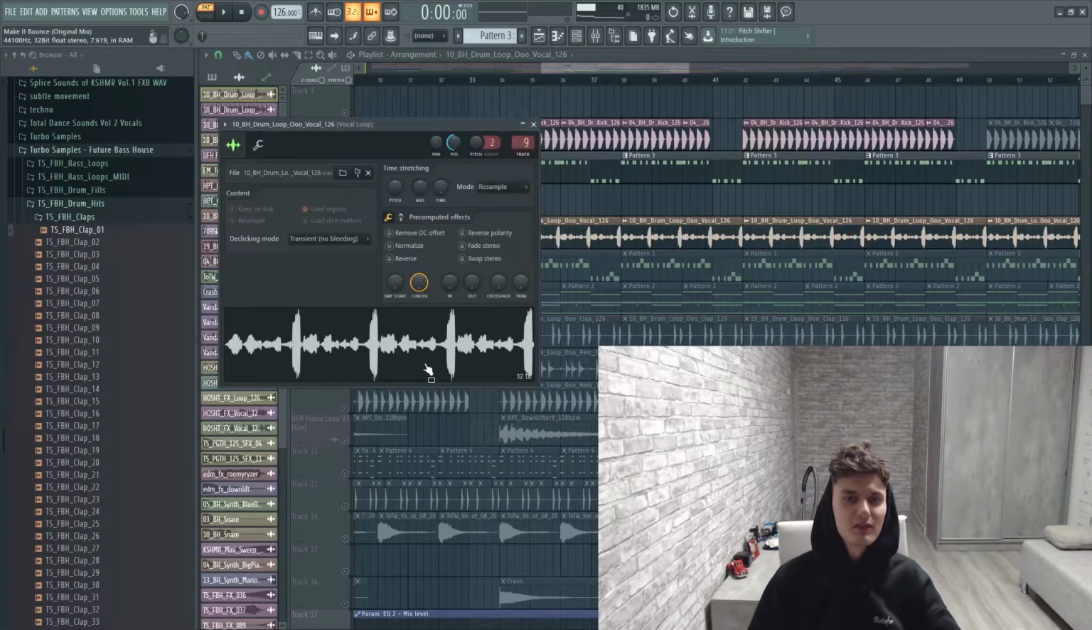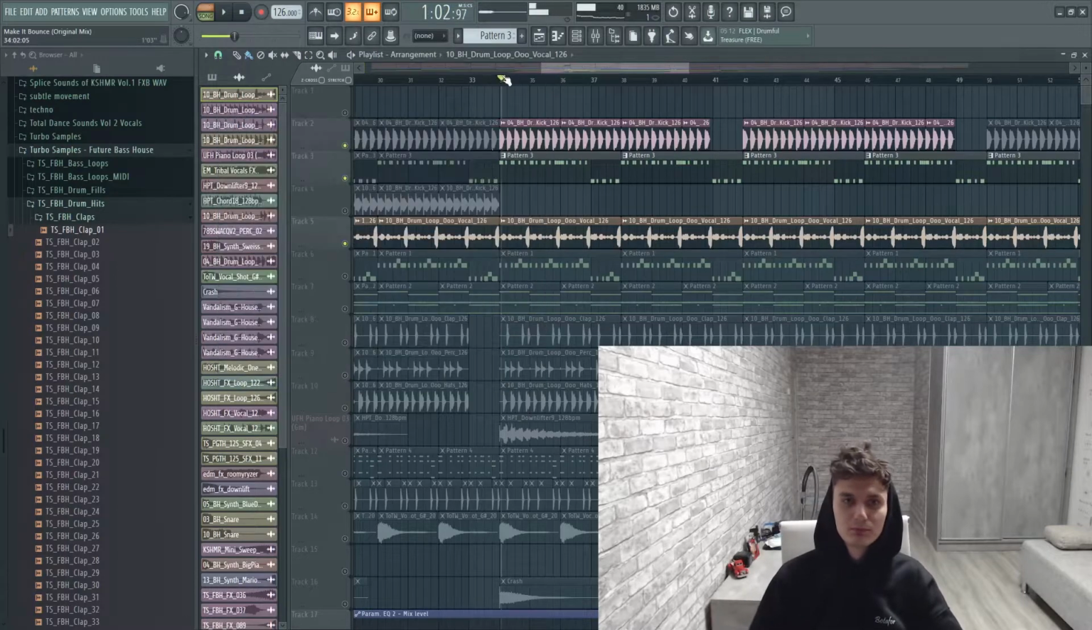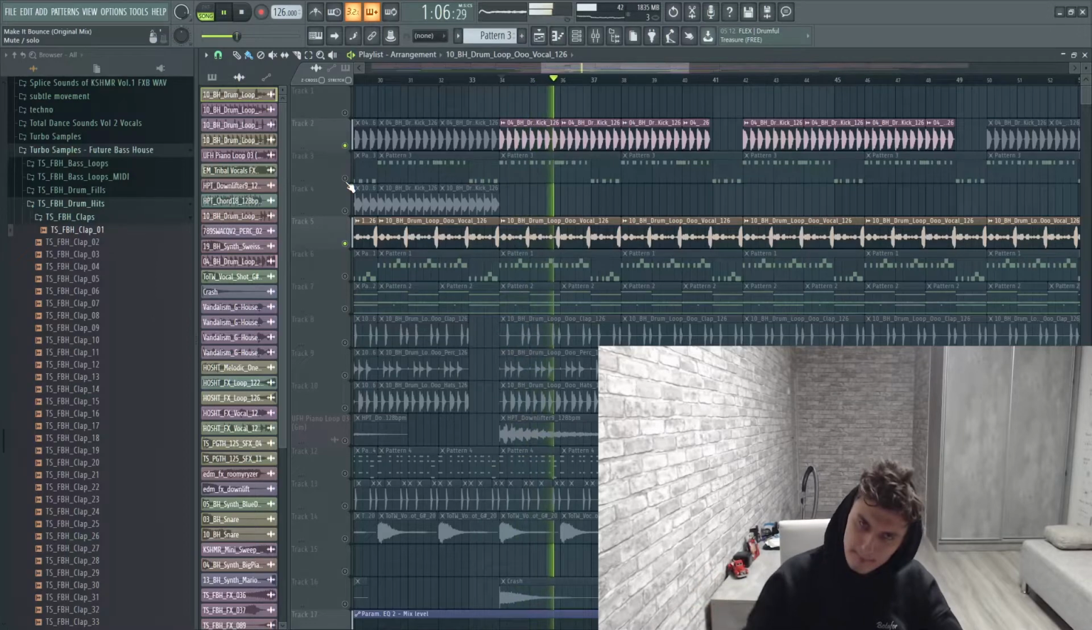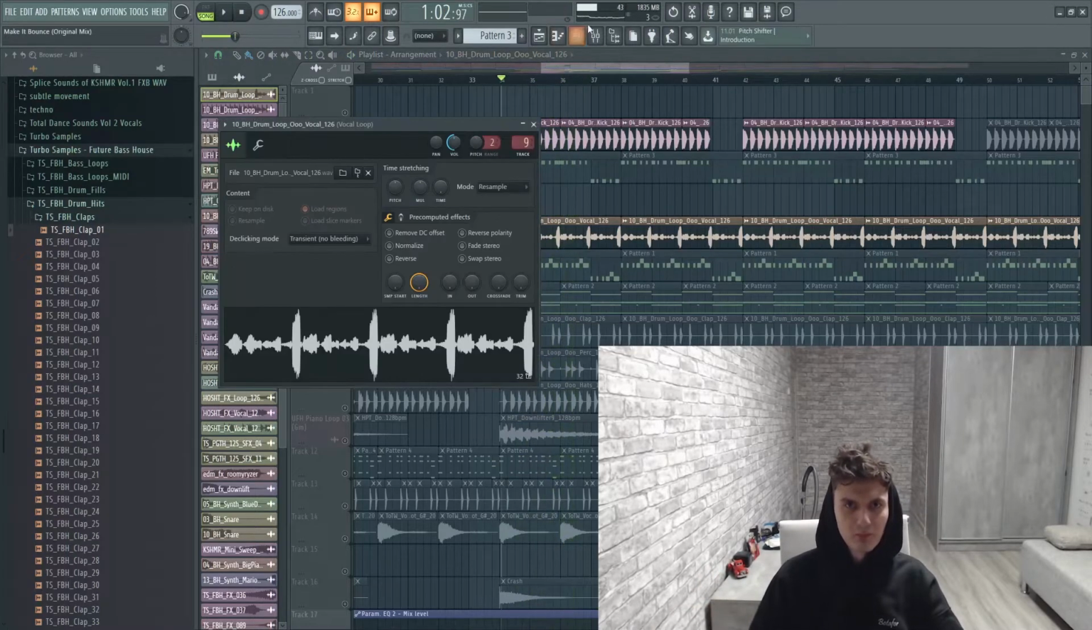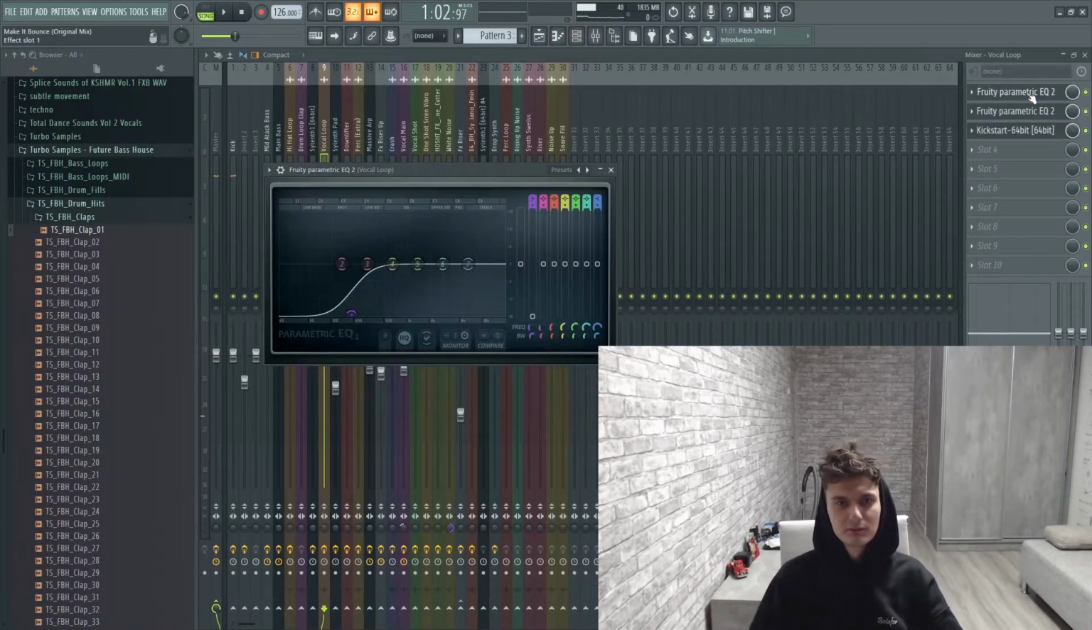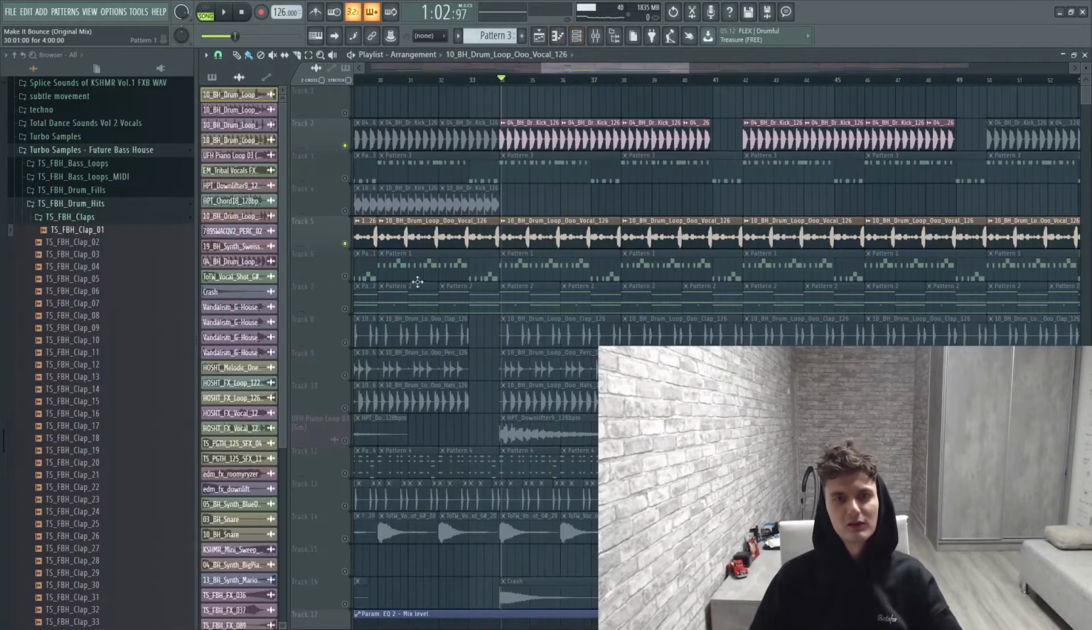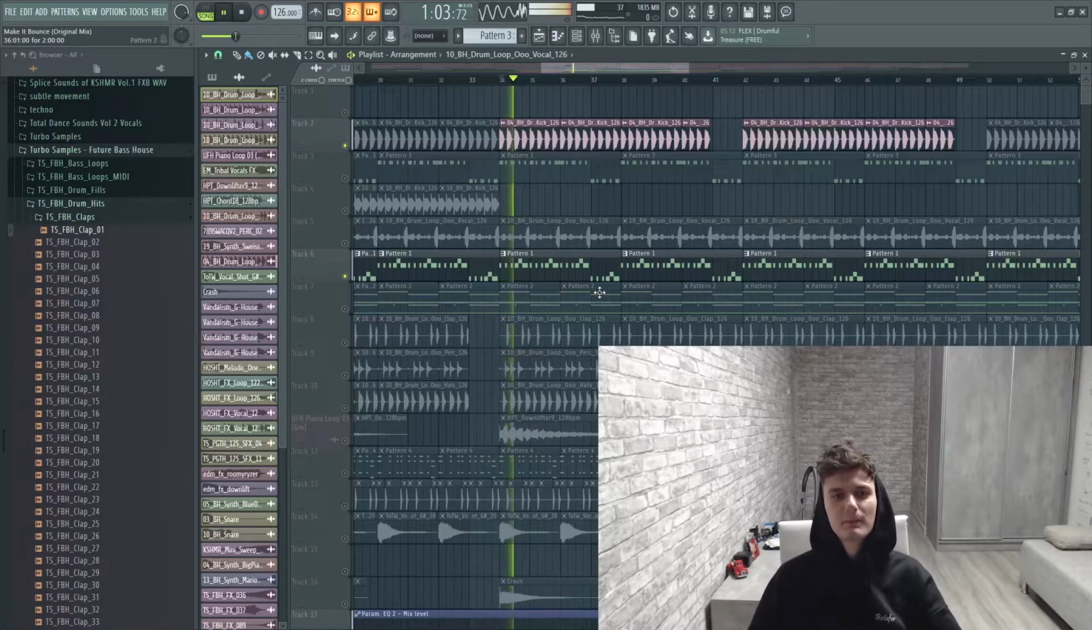So the next one is this loop. It's a vocal loop. It sounds pretty good. I use only EQ with some kickstart here. And then I add bass line.